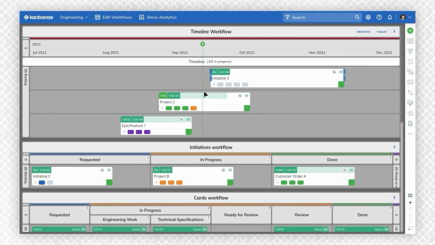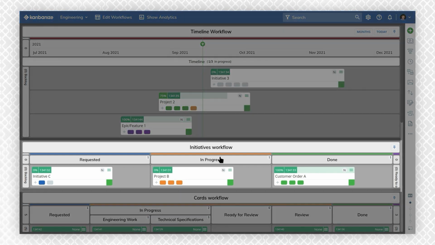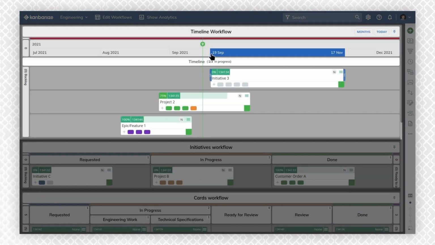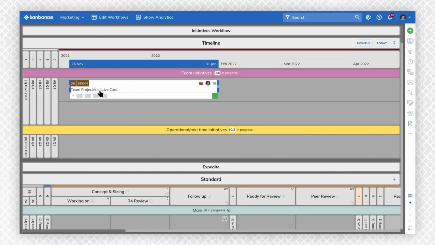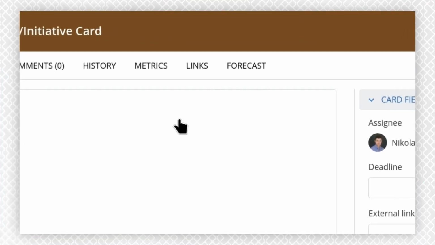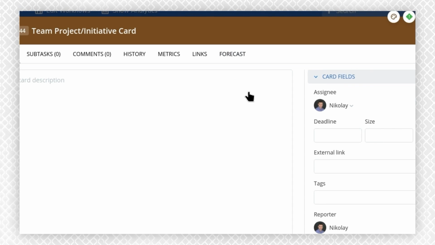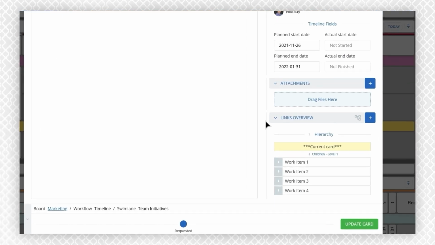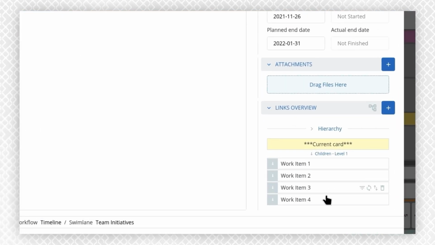Kanbanize allows you to create initiatives that can represent projects, products, features, or any other large piece of work. Use the initiatives or timeline workflows to visualize them. To plan their duration, open an initiatives card where you will find the forecast feature. First, make sure your initiative is broken down into child work items.